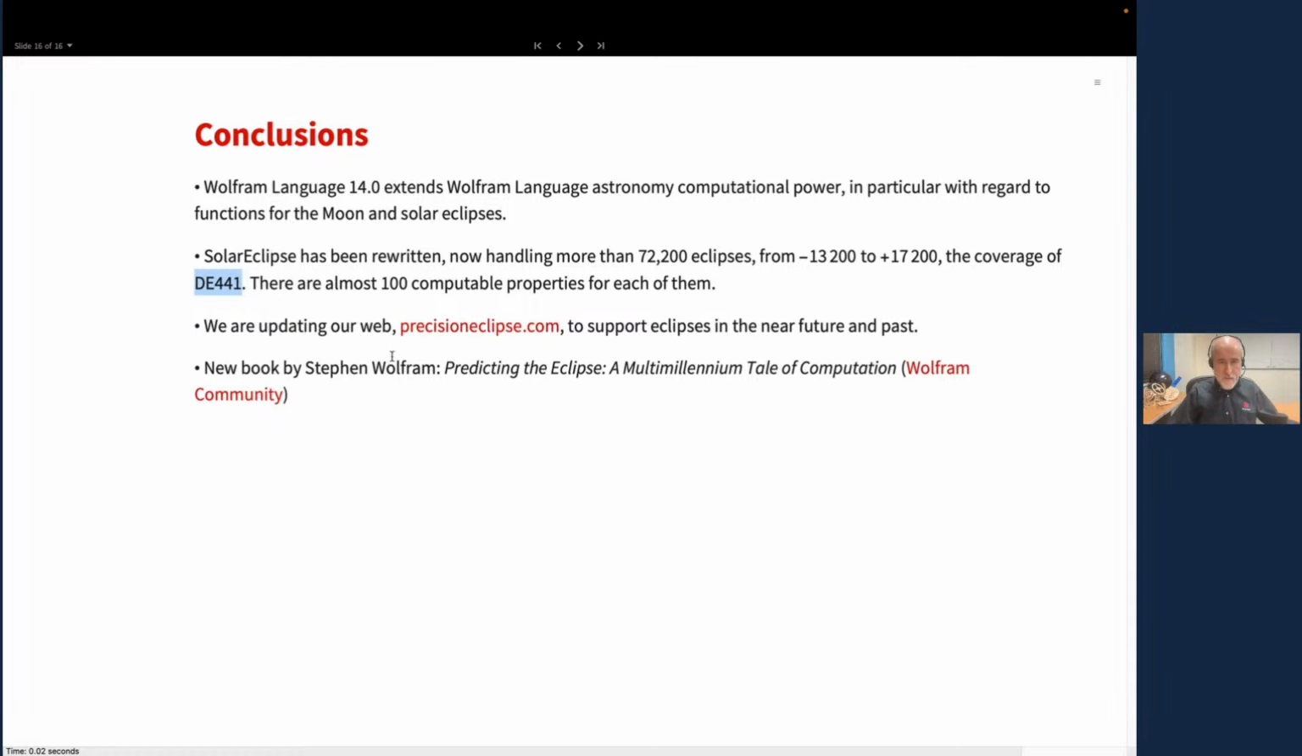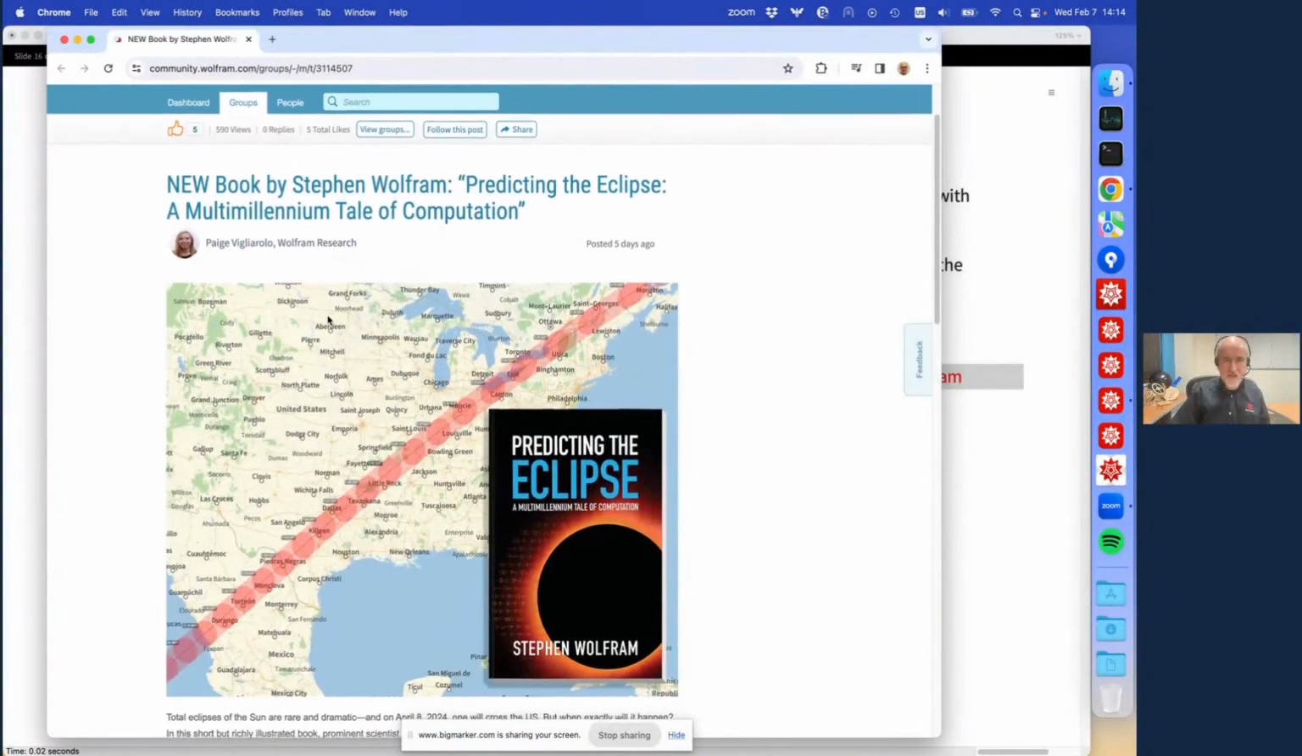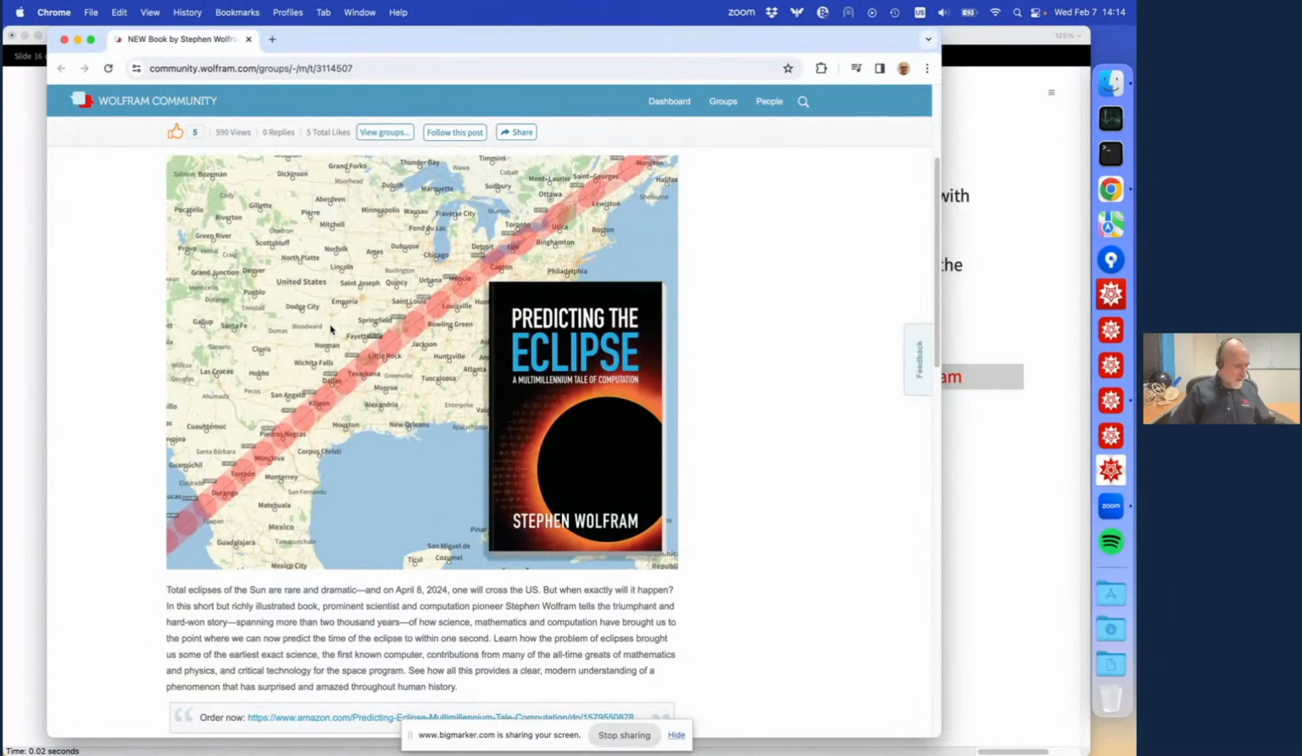And talking about eclipses, I wanted to mention that Stephen Wolfram has just written a book about solar eclipses. Here we have a presentation in our community, and here I have a copy. And I truly recommend to read this book. It's a small book that has a first part with qualitative explanations about eclipses, etc. And then it has 3 appendices with lots of computations, maps, and very interesting data about eclipses, about this eclipse and others. And it's all computed with the function solar eclipse.